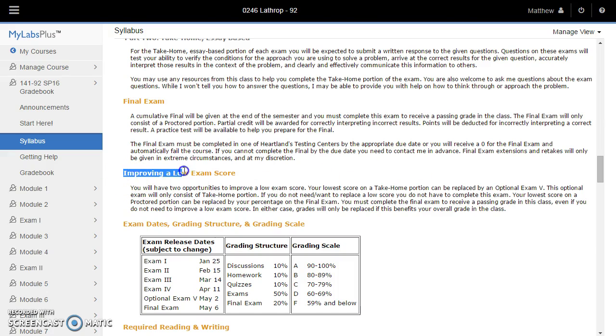You'll also have a couple of opportunities to improve a low exam score, since those also have to be completed by the deadline, or you'll receive a 0. So if you happen to miss an exam or have an exam you just don't do as well on as you would like, you'll get 2 chances to make up for that. One will be an optional take-home exam.